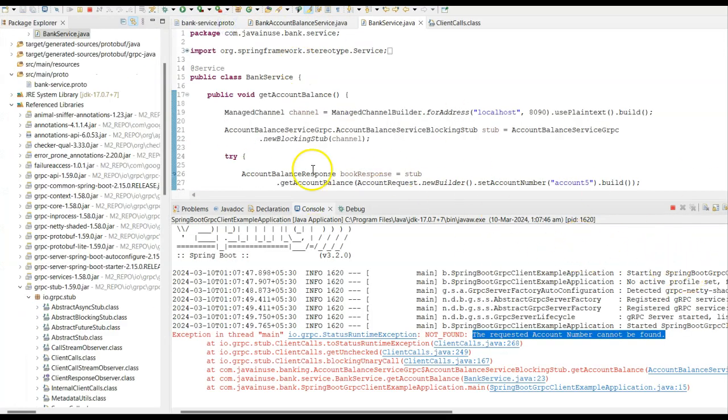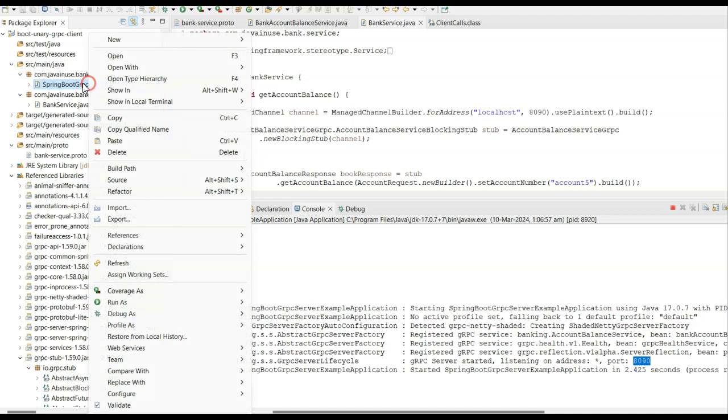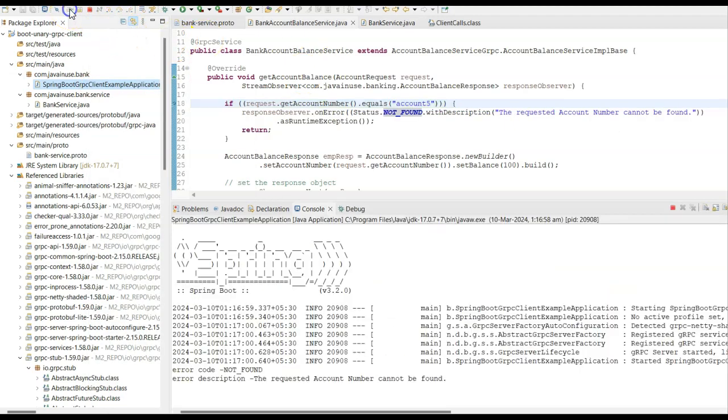Let us now again test the gRPC client. So here the gRPC server is still running. Now let us run the gRPC client code. So here the request is received in the gRPC server, and I'll just run this. So at the gRPC client end, we catch this exception in the catch block and we print the error code and the description. So the gRPC client is handling this exception properly now.